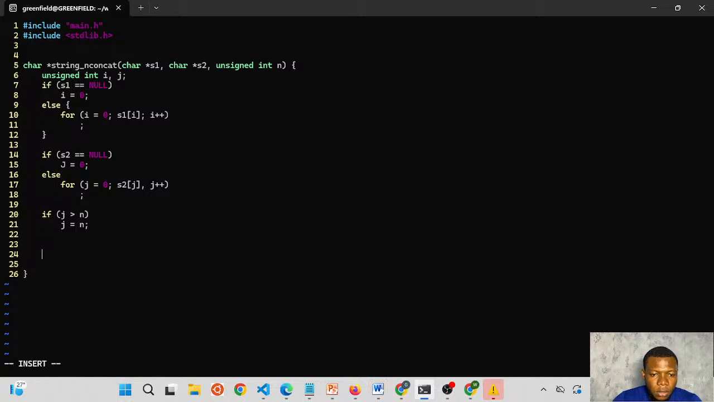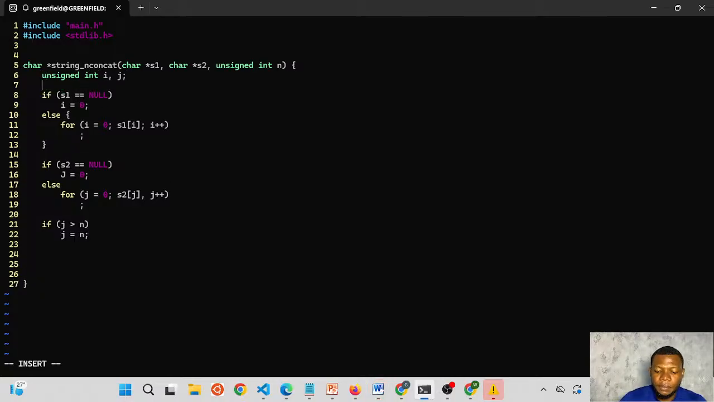Now we want to create the function. We want to use malloc. It's time to start using malloc to create the function. So first of all, we should create a place where we are going to store the value that we are creating. It is going to be a character, right? So let's create a character s where we are to save this.